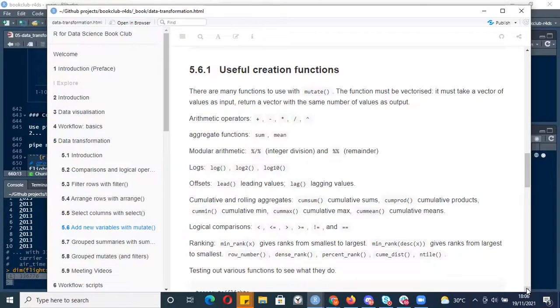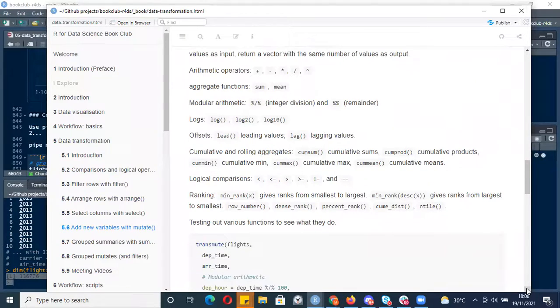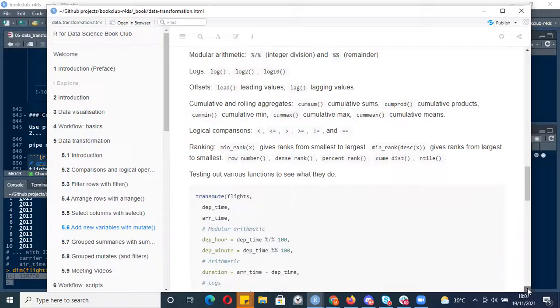Then ranking, min_rank gives rank from smallest to largest. Then min_rank with desc, that's descending, gives ranking from largest to smallest. Then row_number and that.